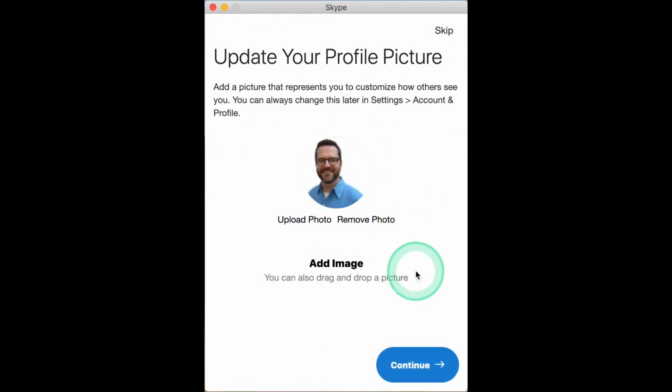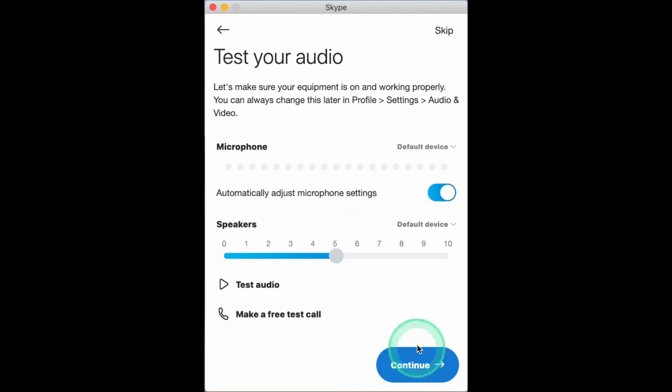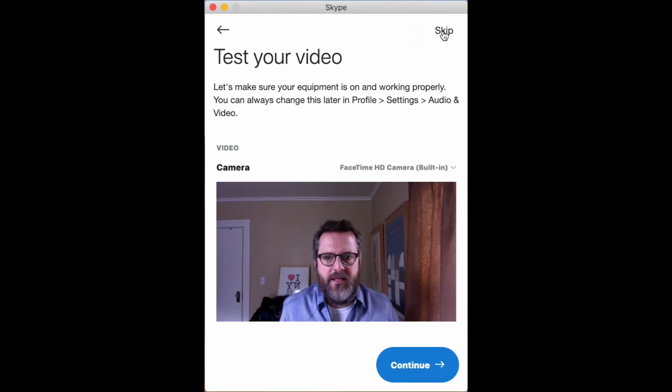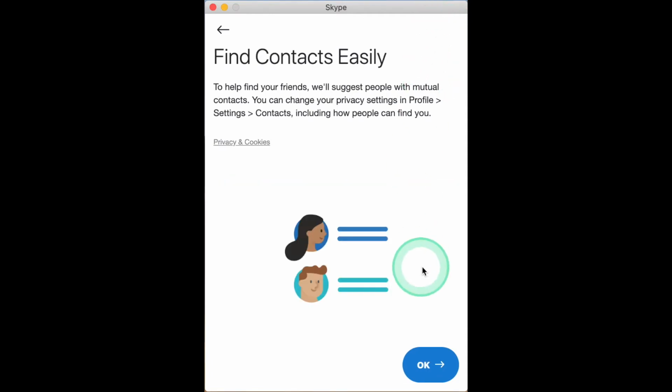Okay, there's my profile image. I'm going to go ahead and hit continue. And I can go through all these if I want. You can hit continue and test your microphone and speakers and all that, but I'm just going to go ahead and go right up here and click on skip and skip and hit OK.